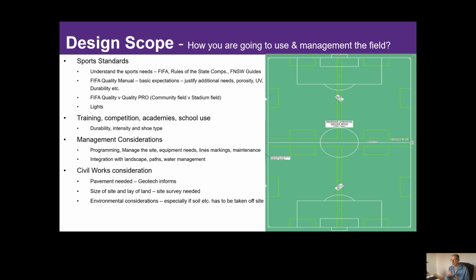And what we've got to do is work out whether those standards are high enough for Australia, and the majority of the time they're not. So we have additional fields for durability, the intensity of use, for things like the pavement design, for UV needs. And so all of that has to be taken into account in how you design the field.